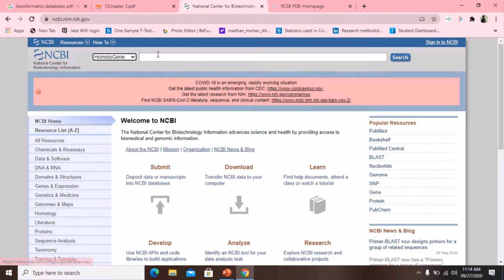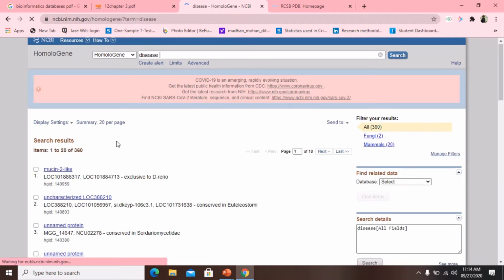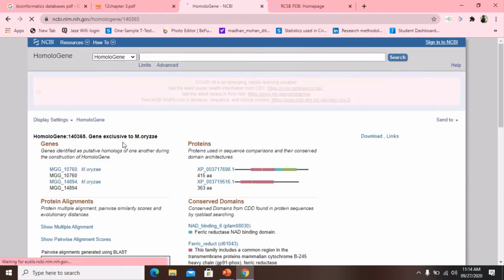If I give an unrelated keyword over here, and if a result exists, then they will produce some results here, and you can click on one and get whatever details you need or require.